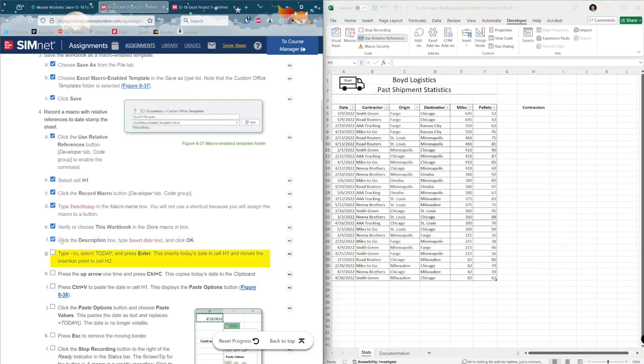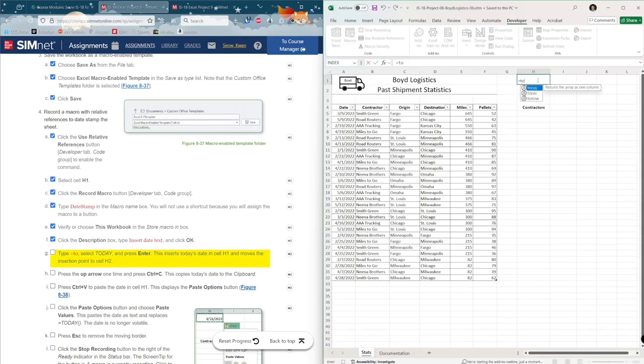So now it's going to start recording the macro. We do that by typing in equal to and selecting TODAY for the function. So in H1, type in equal to, and then double click on TODAY, and then hit OK.